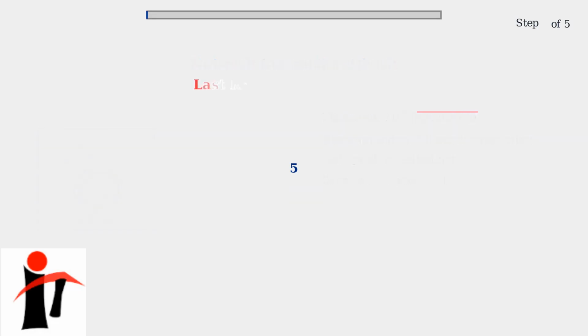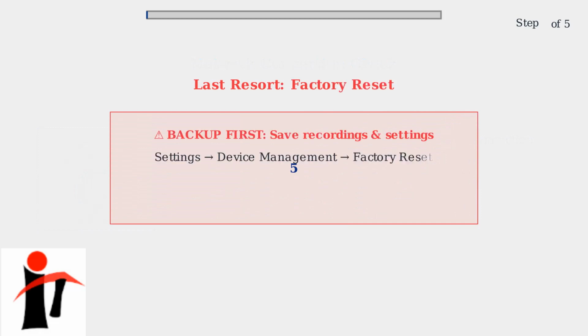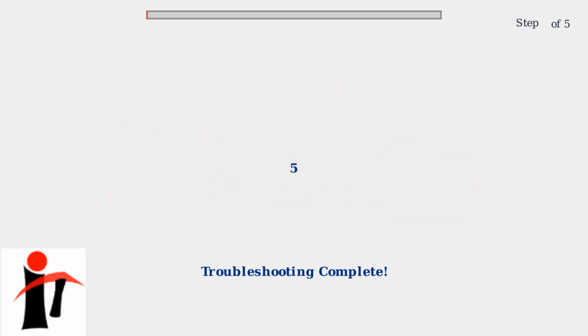If all previous steps fail, a factory reset may be necessary. Remember to back up your recordings and settings first, as this will erase all personal data from your YouView Box. Following these 5 troubleshooting steps resolves most TNT Sports channel issues on YouView Boxes. Start with account relinking, as it's the most common solution, and only proceed to factory reset if other methods fail.